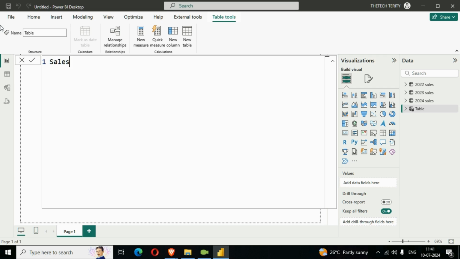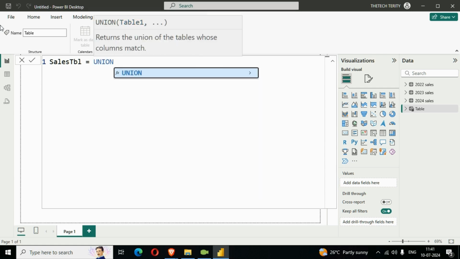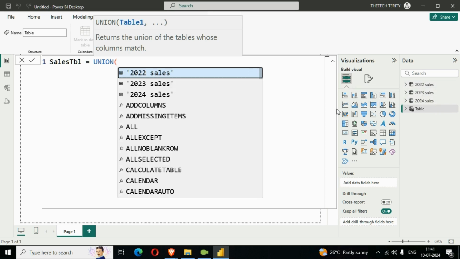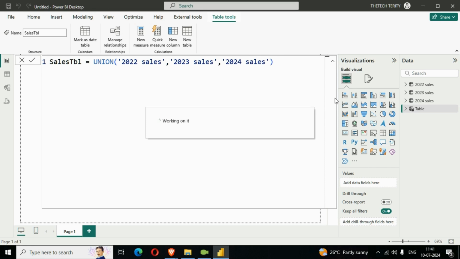So this is my sales TBL, and here I'll use the UNION function. This is a set operator function. What it does is union the tables. That means it combines the tables whose columns match. We have three sales figures, these three sheets. All the columns are similar, so I'll use union here. And here I'll say I want to join these sales figures and the 2024 sales figures also. So let's click on it.